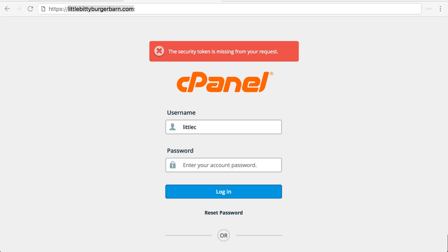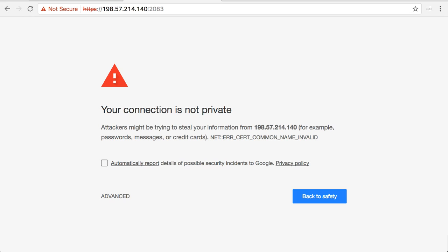And in this case, my IP address is right here. I'm putting in 198.57.214.140, and then after the 140 is the :2083, because it's secure. And then see this error. You know why it's creating that error?